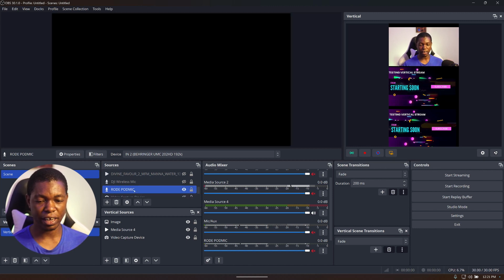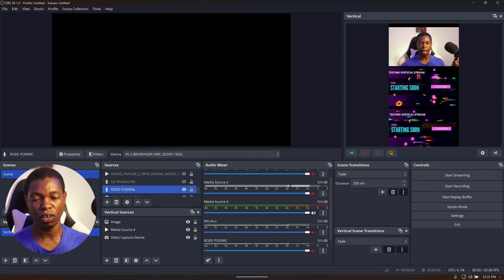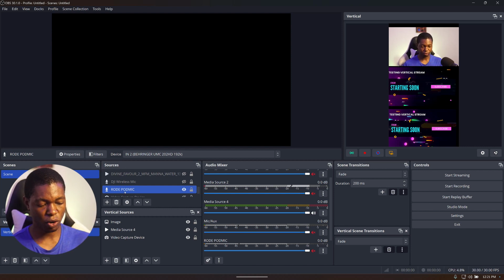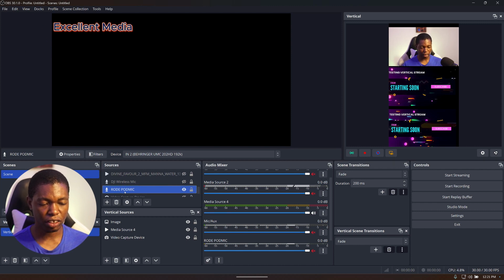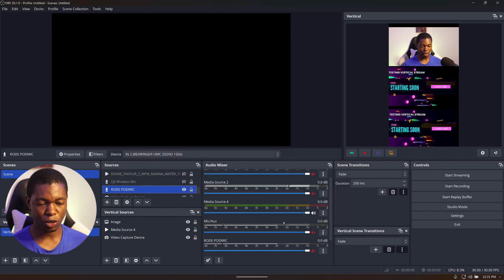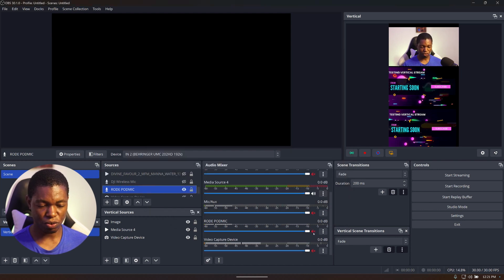Now I have a Rode mic connected, and this is it. I believe you can see this. This is what I'm going to be using for the vertical live stream. It's already inserted here, so all I need to do is take it from the Behringer audio card. So all I need to do is unmute it.